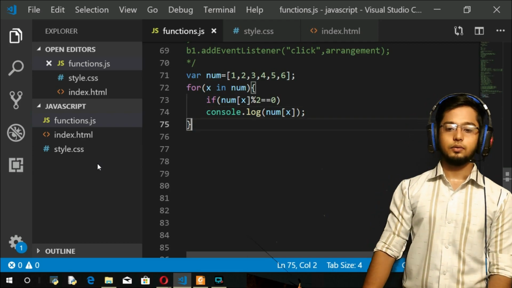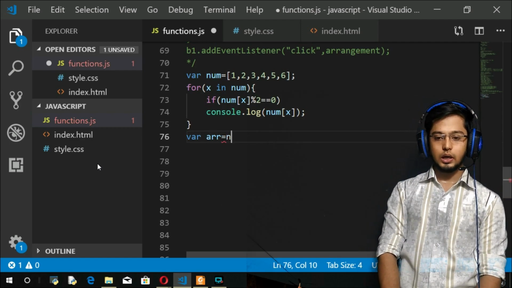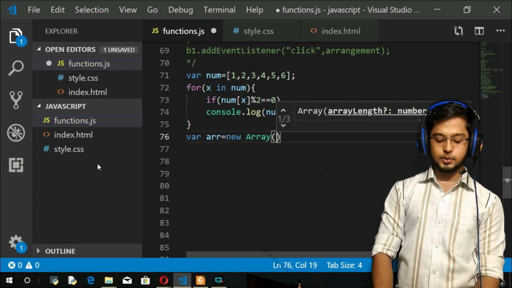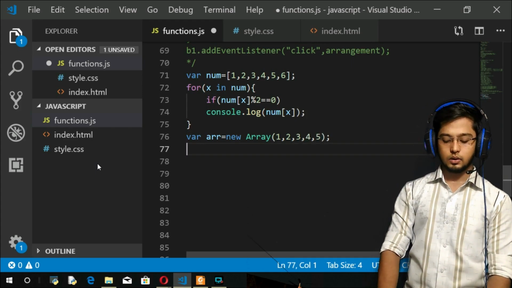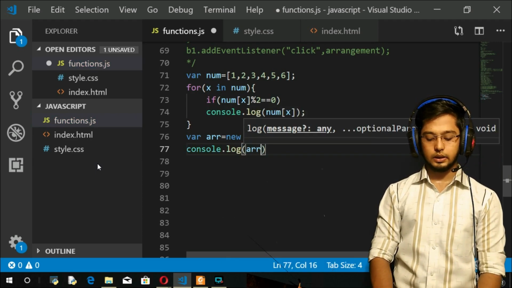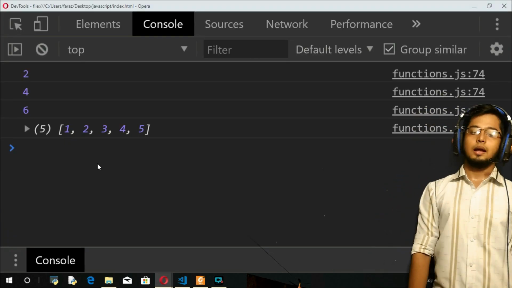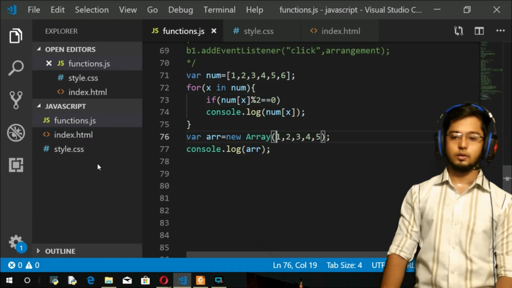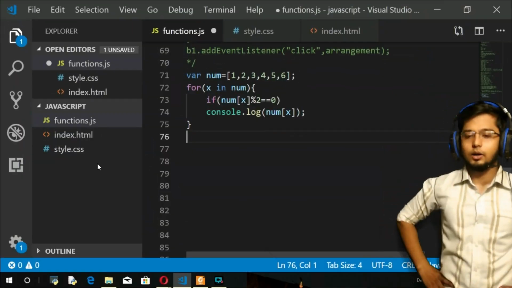Another method is the constructor. Var arr is equal to new Array, and I'll give some elements. Close this. Now what if I do console.log of arr, save it, refresh, and you got your array. This constructor method is rarely used, and we prefer the square bracket method when it comes to arrays. Okay, so we are done with the introduction part of the array.